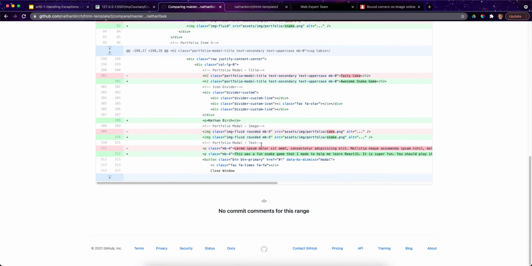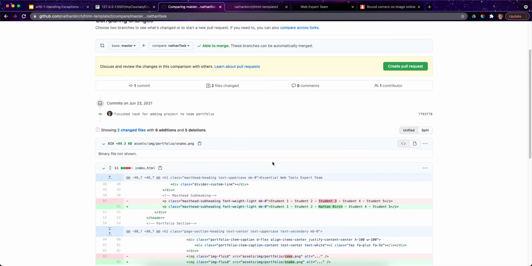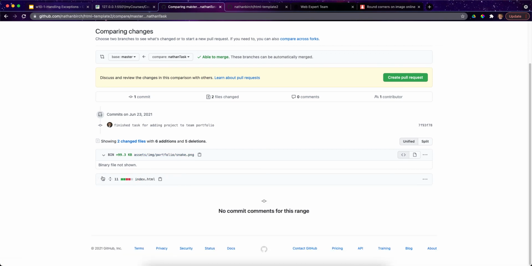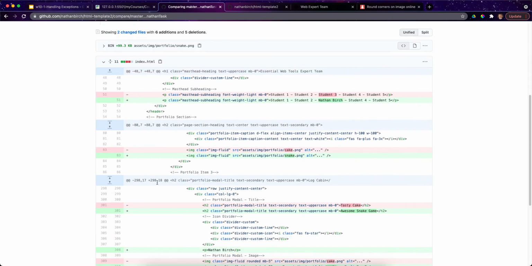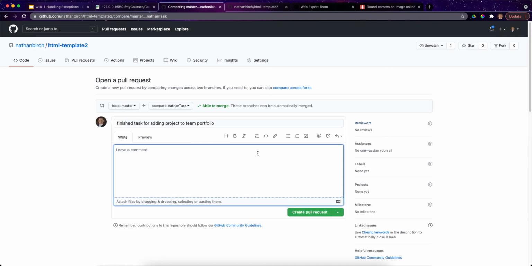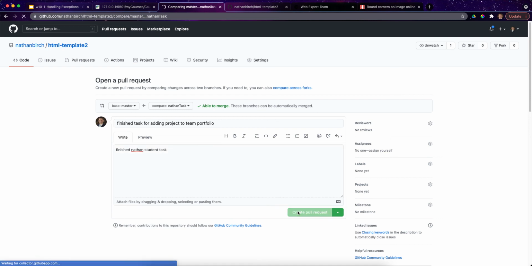Okay. It'll show all the code that I changed, everything that I changed, all the files. It looks like I just added this one snake.png, and I modified our index.html file, and that is it. It'll show each line of code that I changed there. And then I could just hit create pull request. Leave a comment, finished Nathan student task, and create pull request.